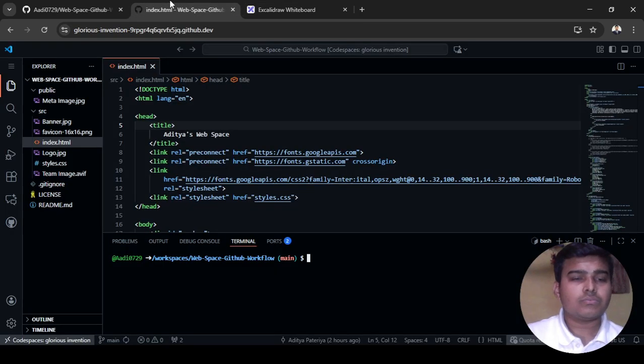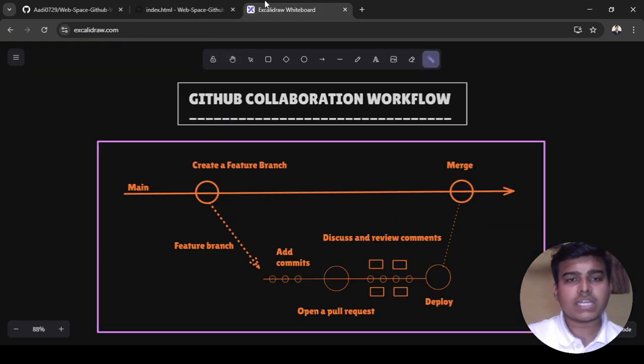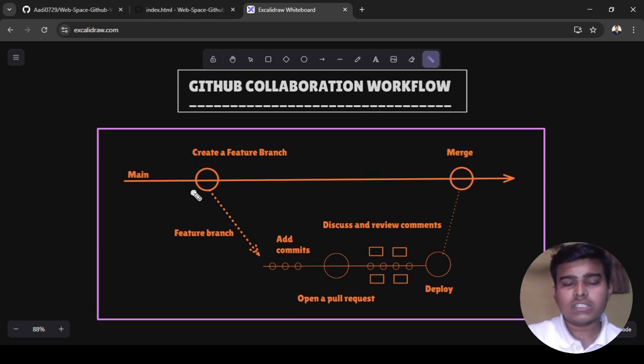Now, before going into the practical part, I will just explain briefly how things work. So in the GitHub collaboration workflow, let's say we have a main branch. Previously the master branch was the default one in GitHub, but now, after 2020, main is the default branch in GitHub.